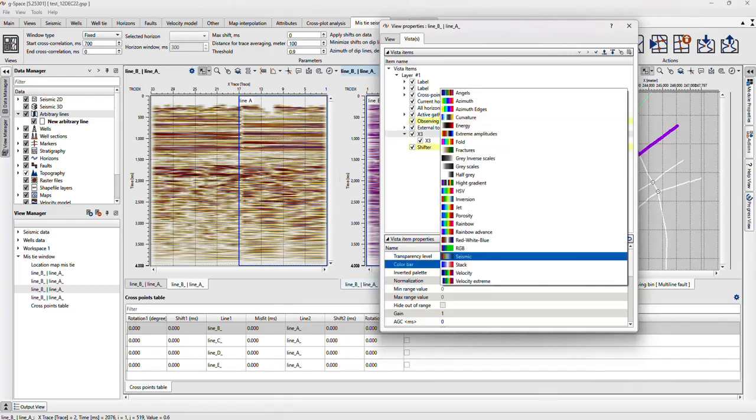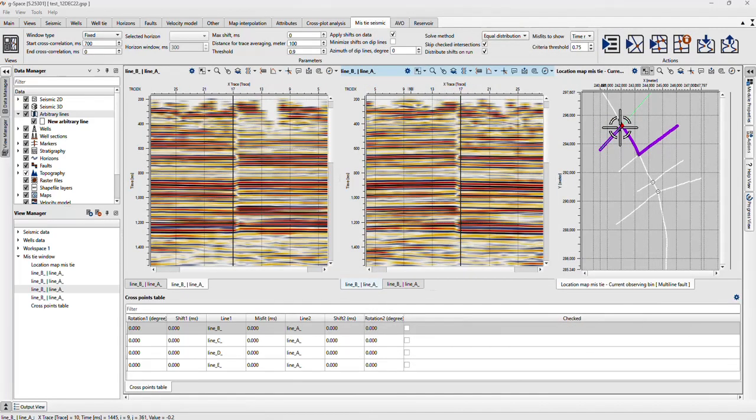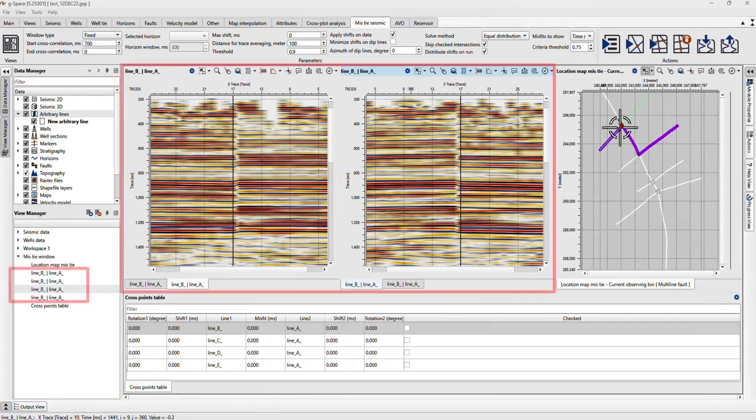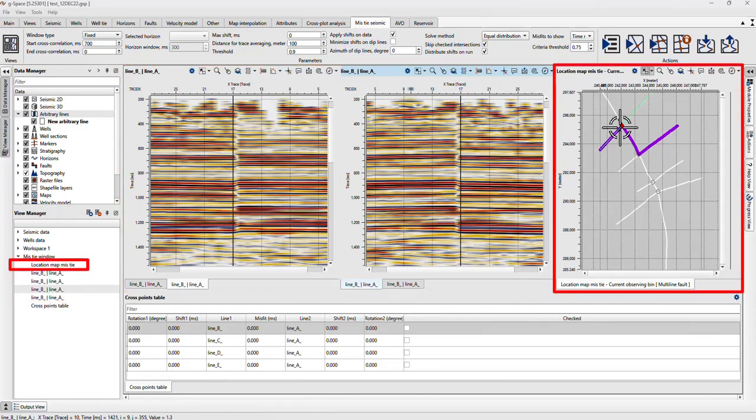This workspace has three main view types. Cross Points table contains all the intersections and all the phase and time shifts. Set of views where you can see four possible sections of the current intersection point. Location map where you can see the currently selected intersection and where you can visualize time and phase shifts.